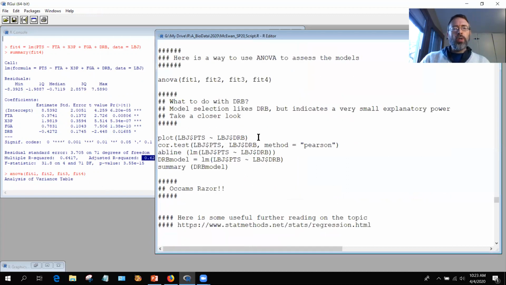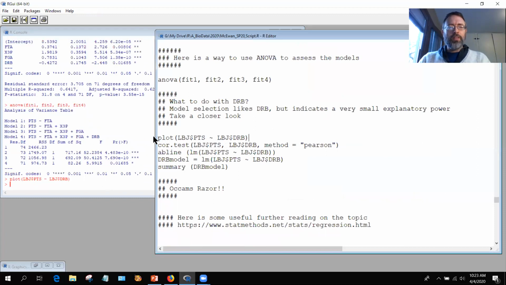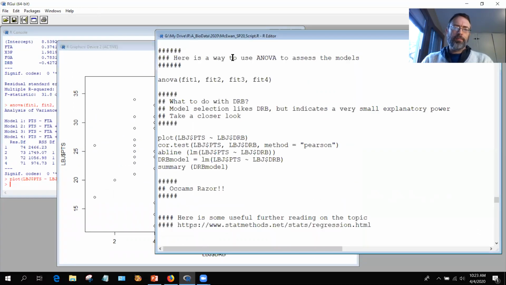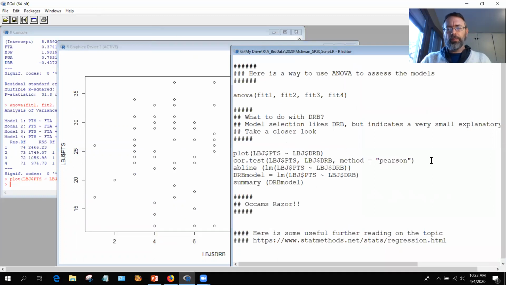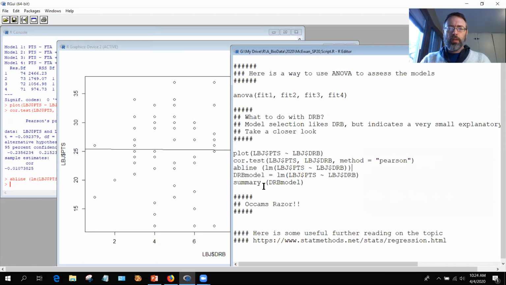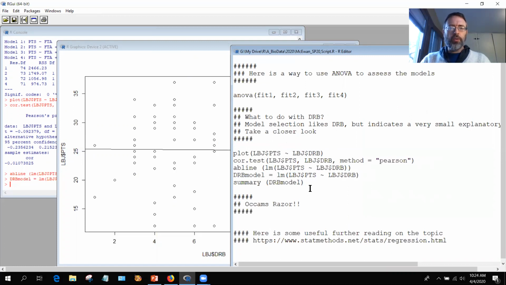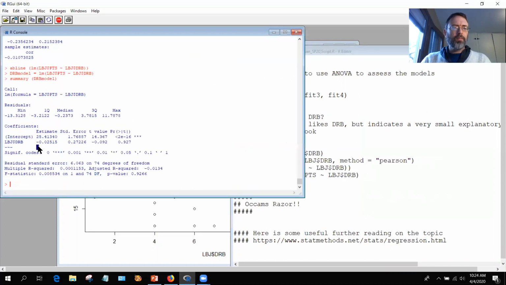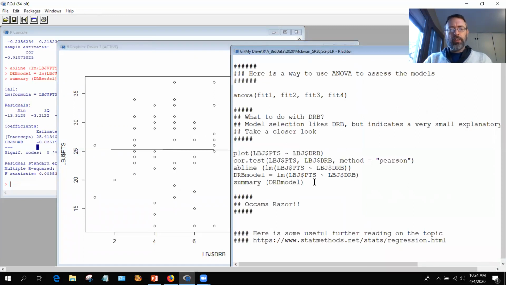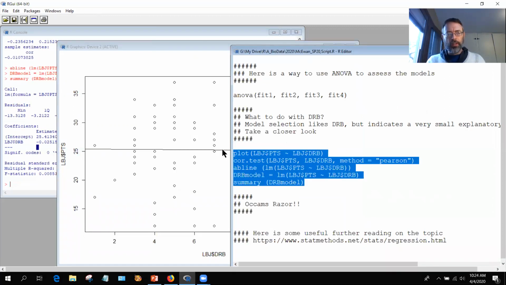The next thing I would do is take a look and see if this makes any sense. So let's take a look at DRB and PTS, points. This looks like nothing. We can do a cor test. We can do an abline. We can write a model of just those two and summarize that. So if we just, and here's the type the code, write the code, run the code.